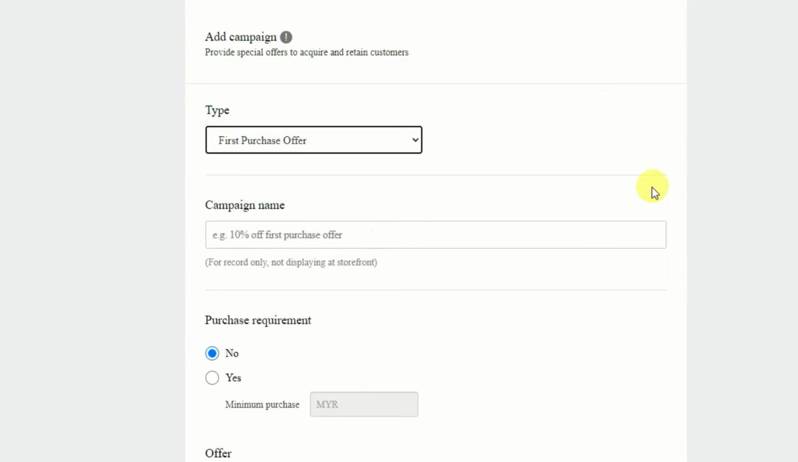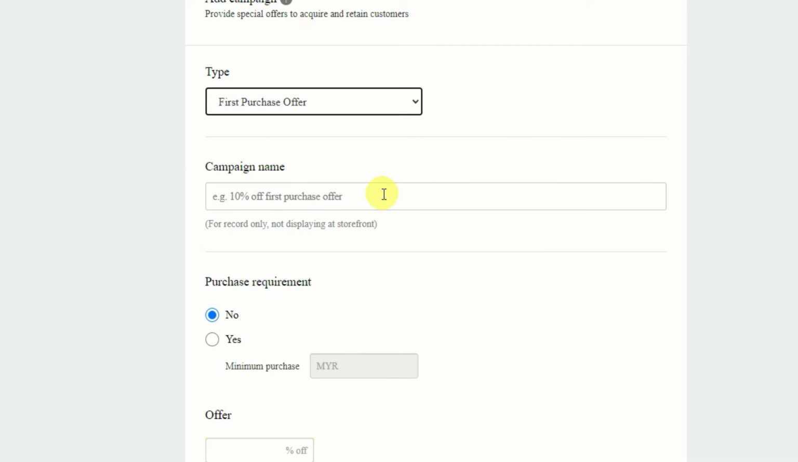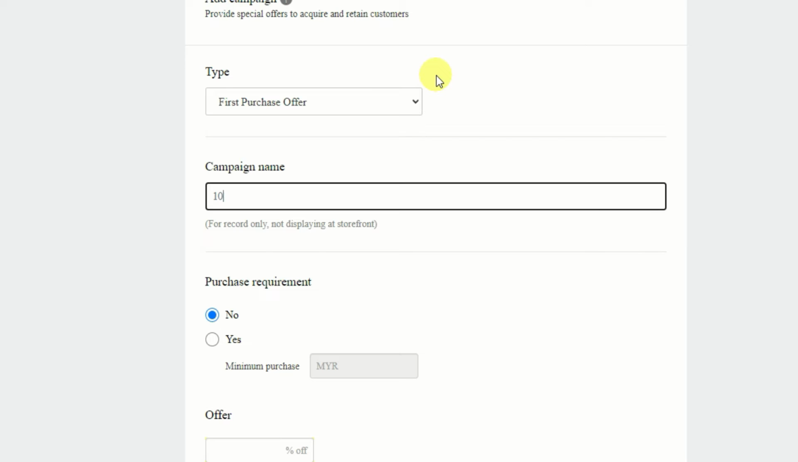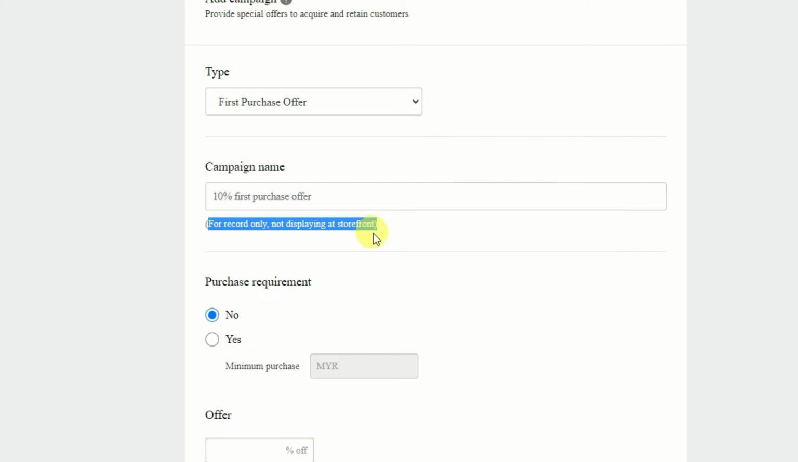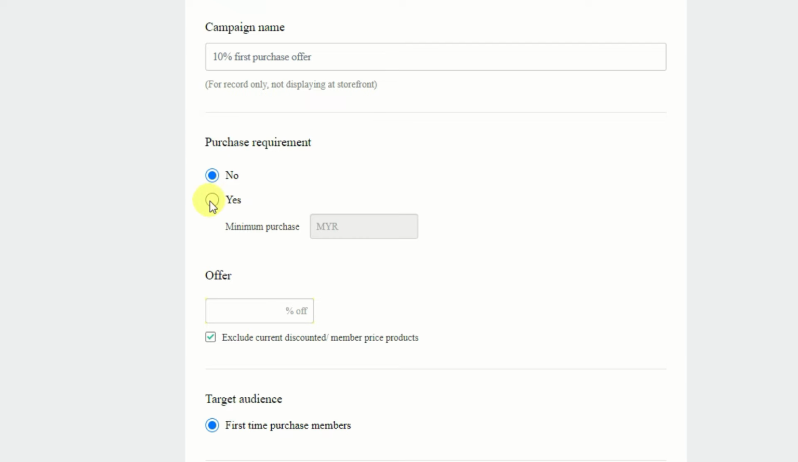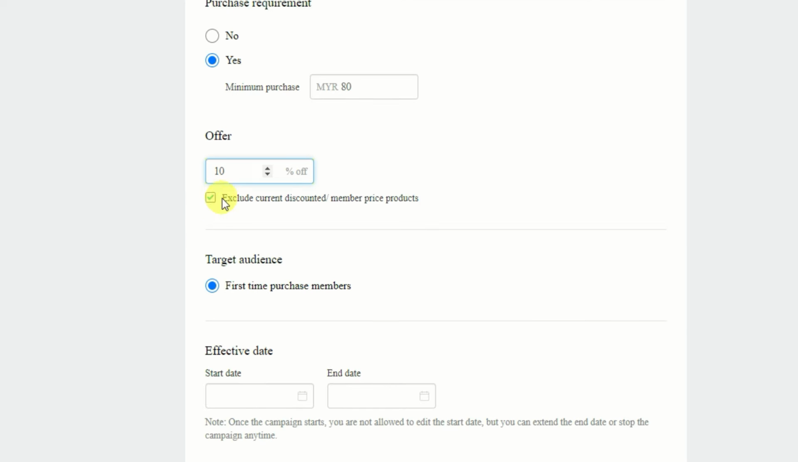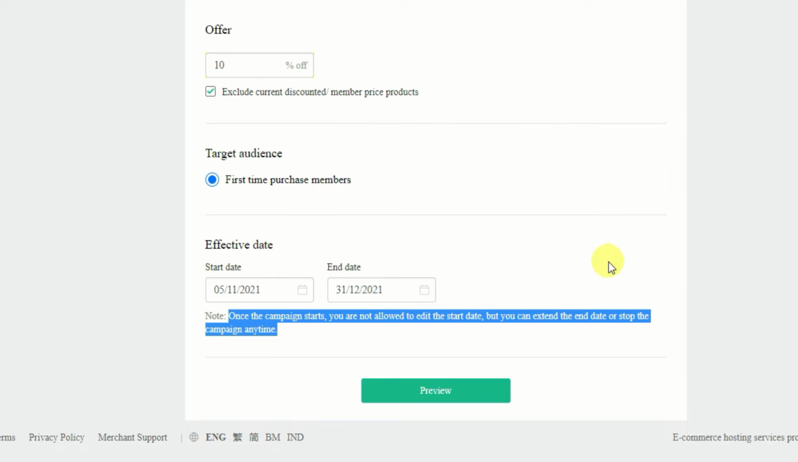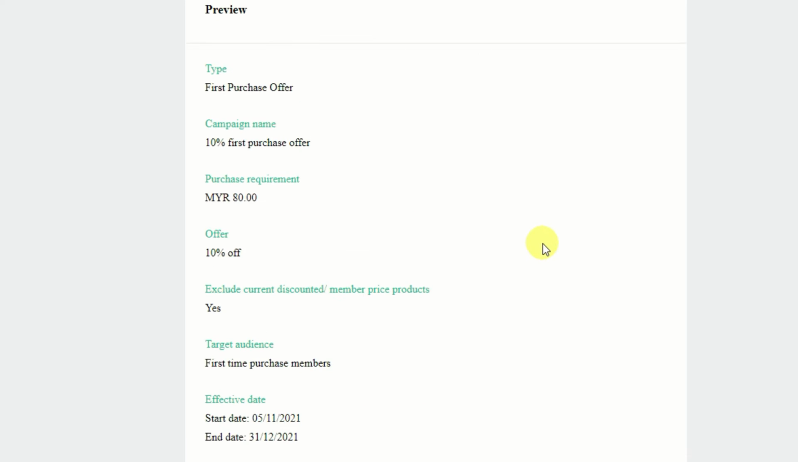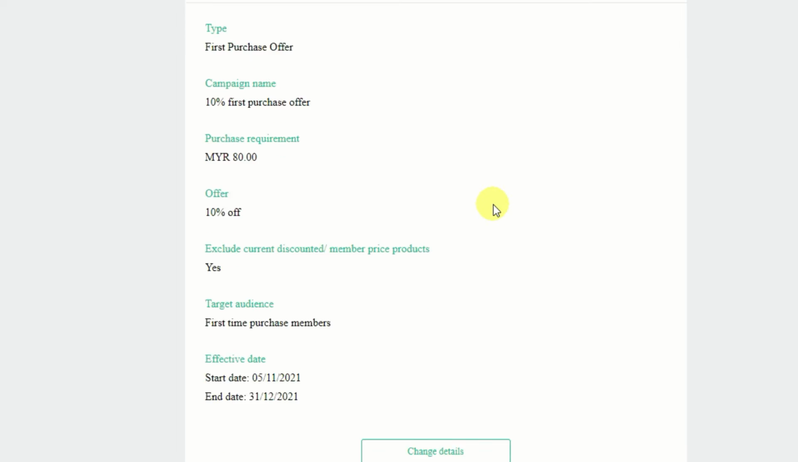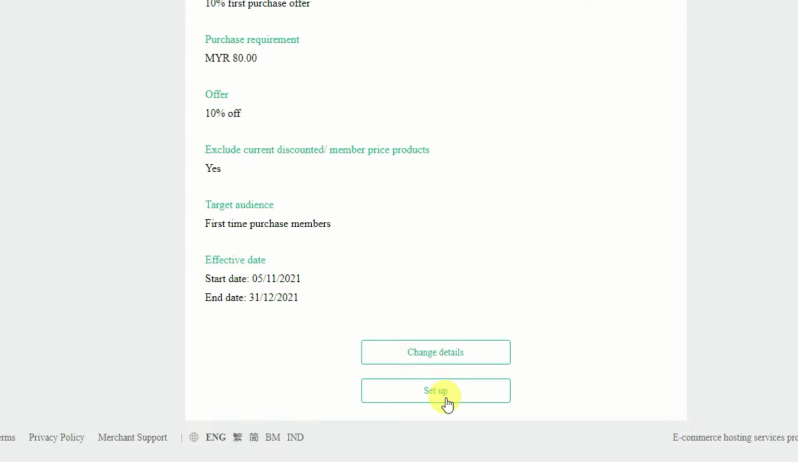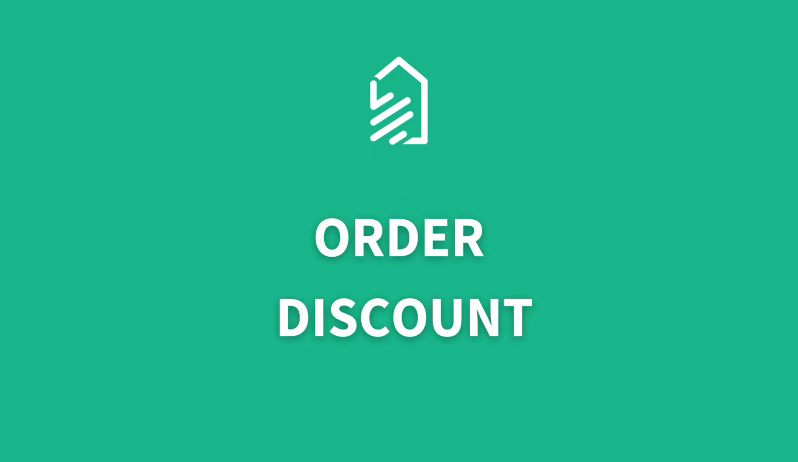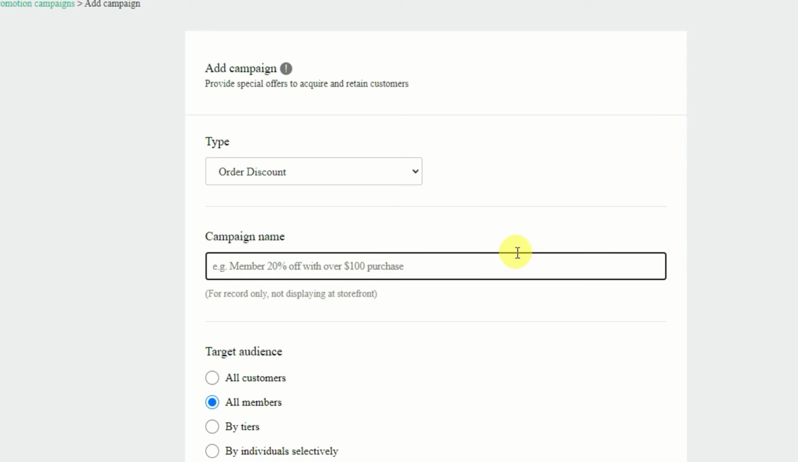For first purchase order, customers who log in to become a member will enjoy discount when buying for the first time in your online store. Fill in the required details. You can set a minimum purchase requirement to enjoy the discount. Next, click Preview to see the summary of your campaign details. Once done, click Setup.